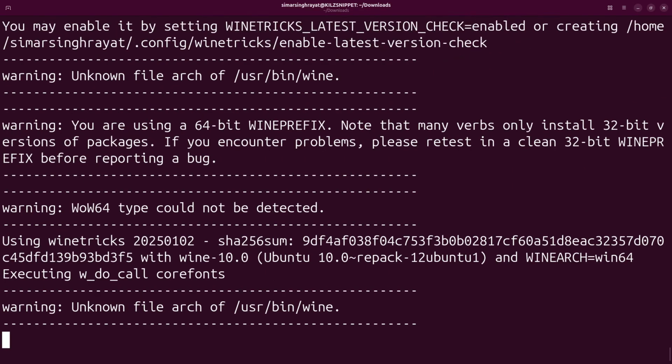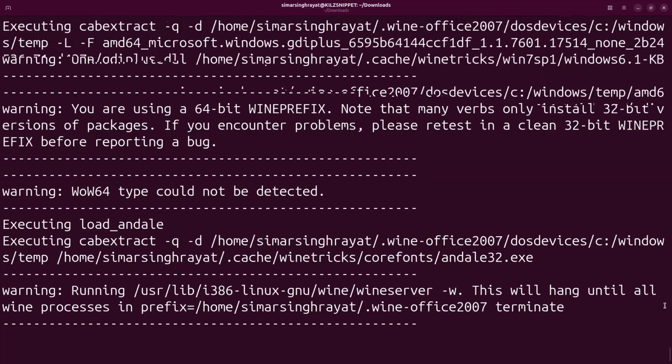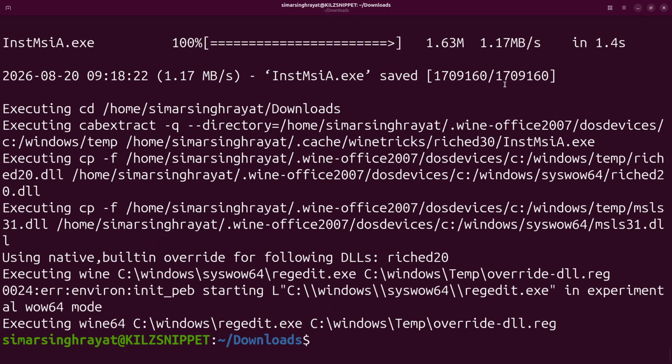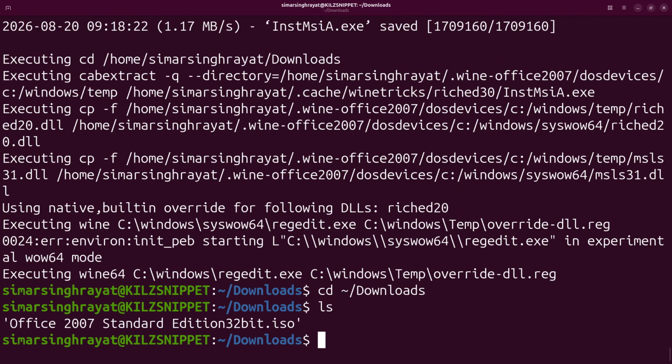This might take plenty of time, so I'm just gonna pause for a while, and after the completion I'll show you. So as you can see, all the necessary files have been downloaded. Make sure that you do not terminate at any time, because this can consume a lot of time. Now, first we have to go inside our directory, so just write cd ~/Downloads, and just write ls. Now if you can see this, that means our download is complete.